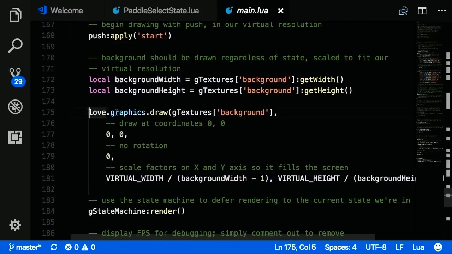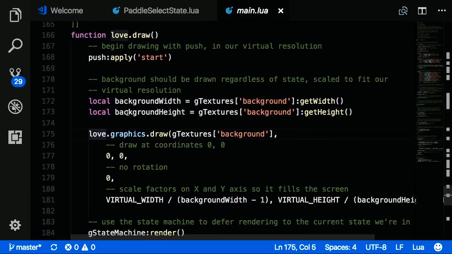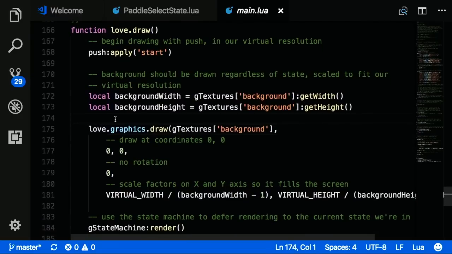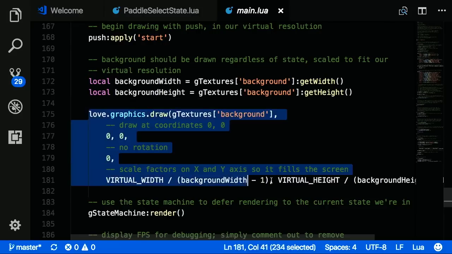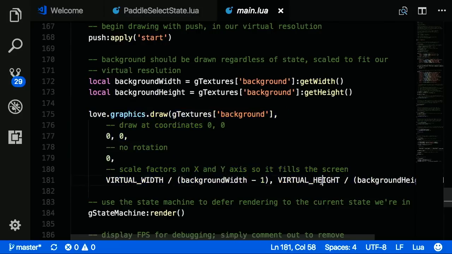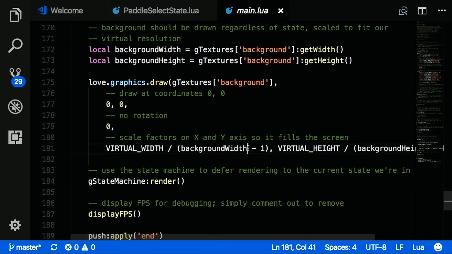Here we're drawing, so this is the actual rendering code, and we're doing this in our love.draw as opposed to a specific state, because this is actually going to apply to all states. We're always going to have this background. So rather than duplicate it over and over again, in this instance, this minor bit of code, we're going to display the background behind all the states. So all the states are going to render over this background and make it seem a little more cohesive.